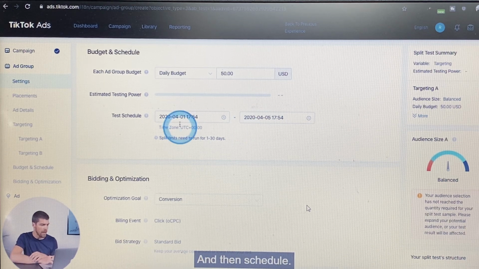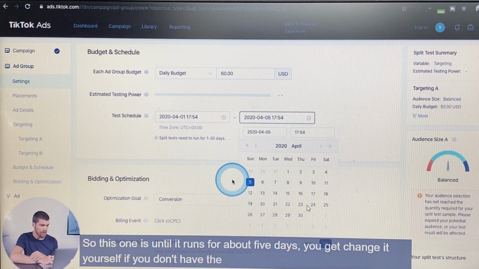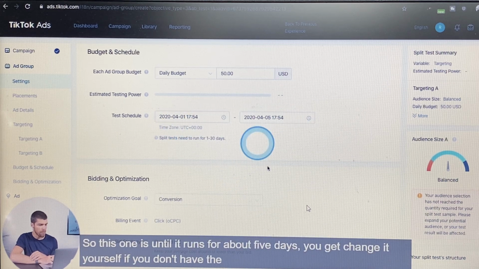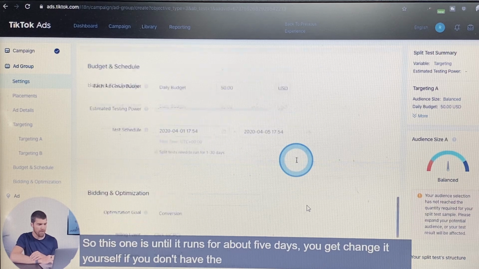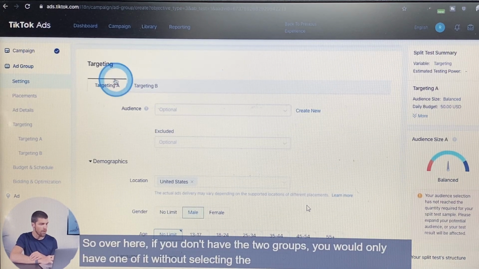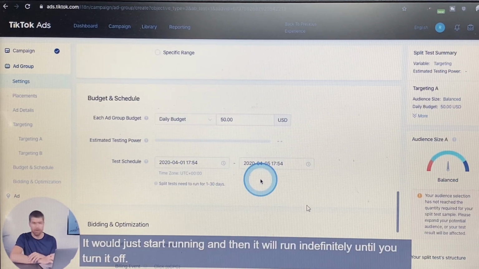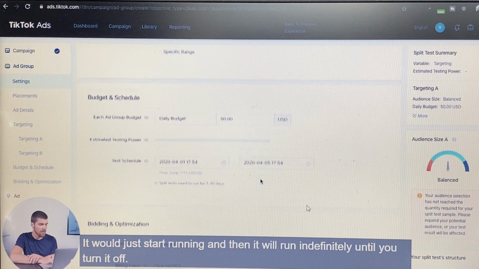And the test schedule will also be set by default. It'll set on a calendar of when it starts and when it finishes. So this one runs for about 5 days. You can change it yourself. If you don't have the split test, so if you don't have the 2 groups, you would only have one ad group without selecting the split test, and then you don't need to put a test schedule. It would just start running, and it will run indefinitely until you turn it off, but it's up to you.